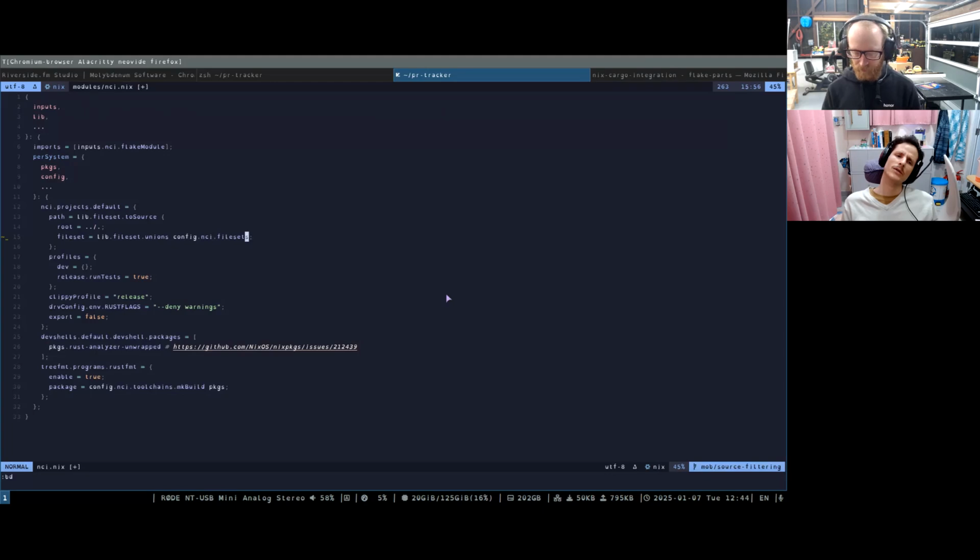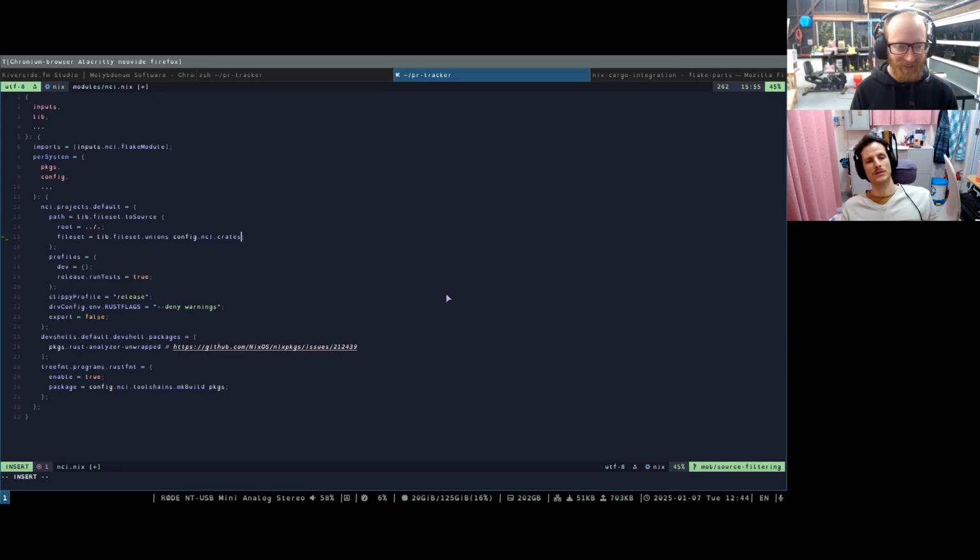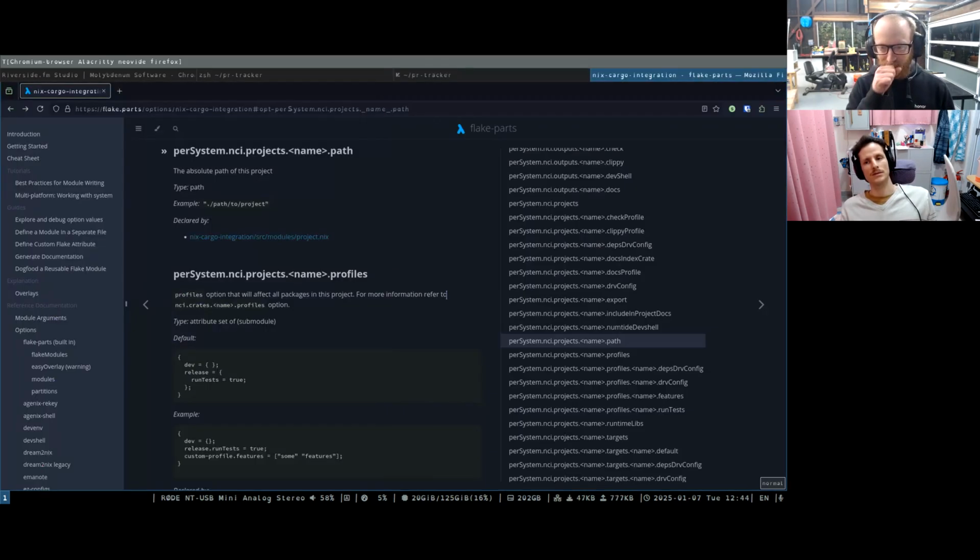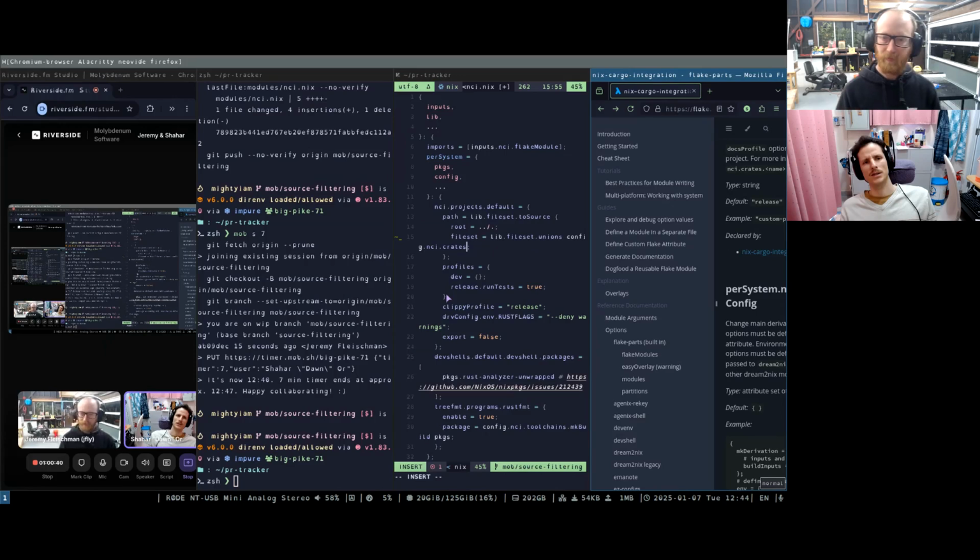Maybe okay. Config NCI crates. I don't have the API memorized, but is there crates? Where is that include or exclude? Hold on, I'm trying to split this here. Let's set this. This would be a, all right.